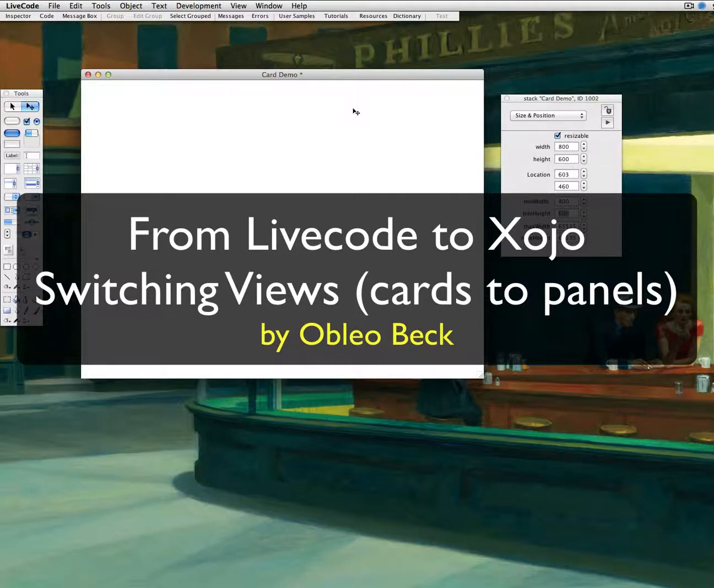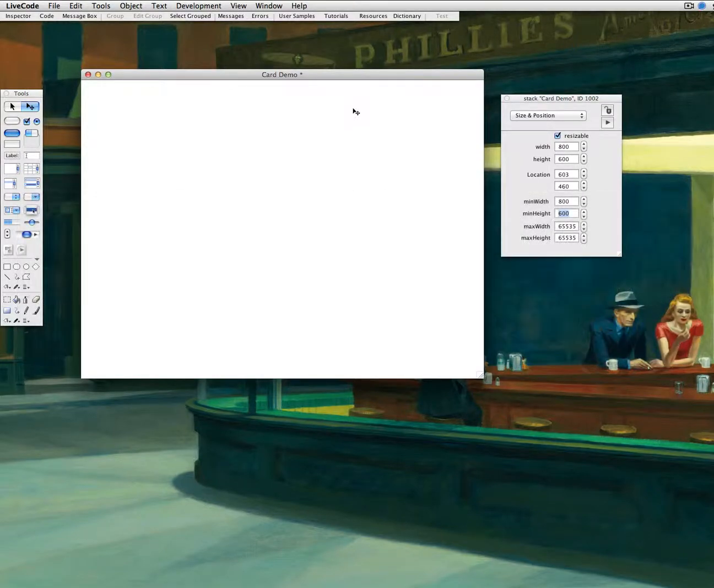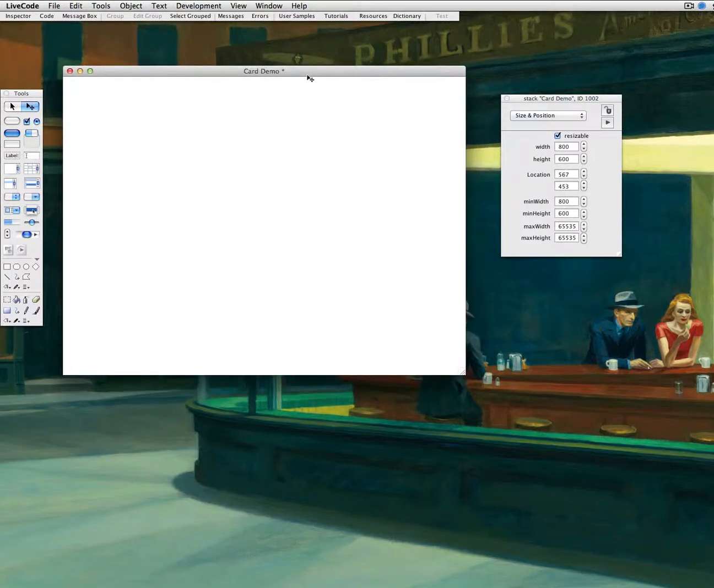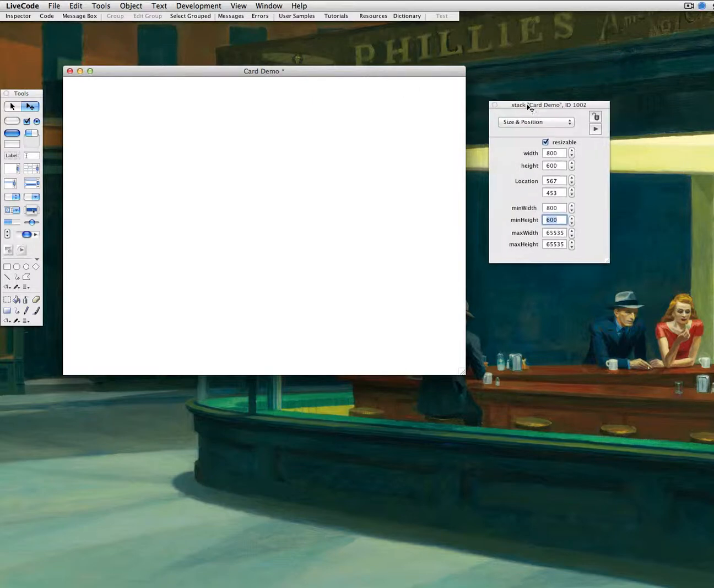So I'm going to do a new tutorial on Livecode to Xojo. And this could even be called Xojo to Livecode, depending on what you want to use. So I'm going to take a look at the differences of Livecode and moving over to Xojo. Like I said, you can use it going the opposite direction if you like.